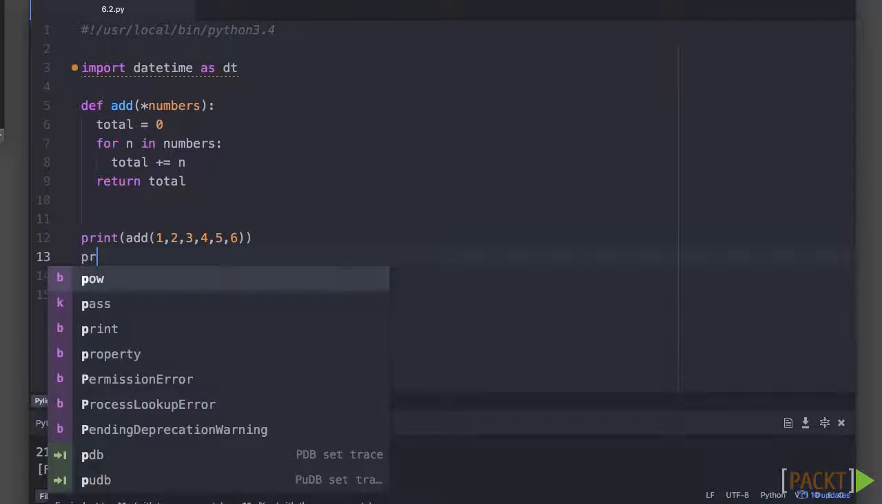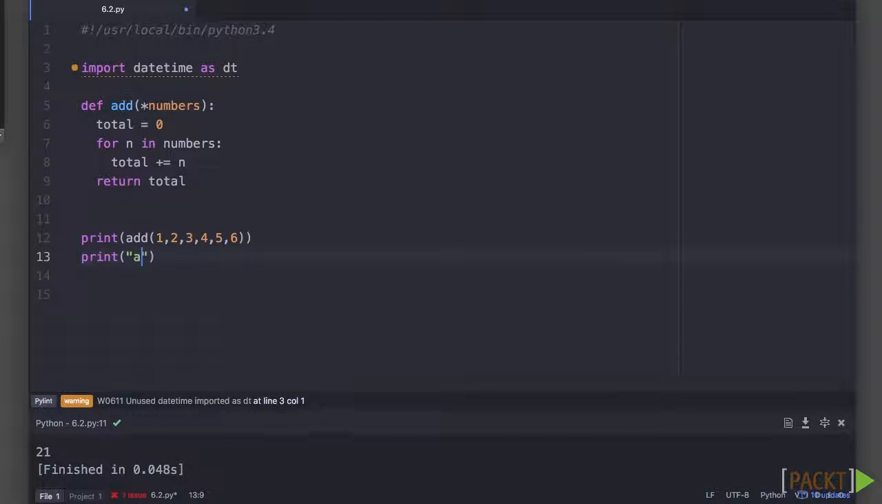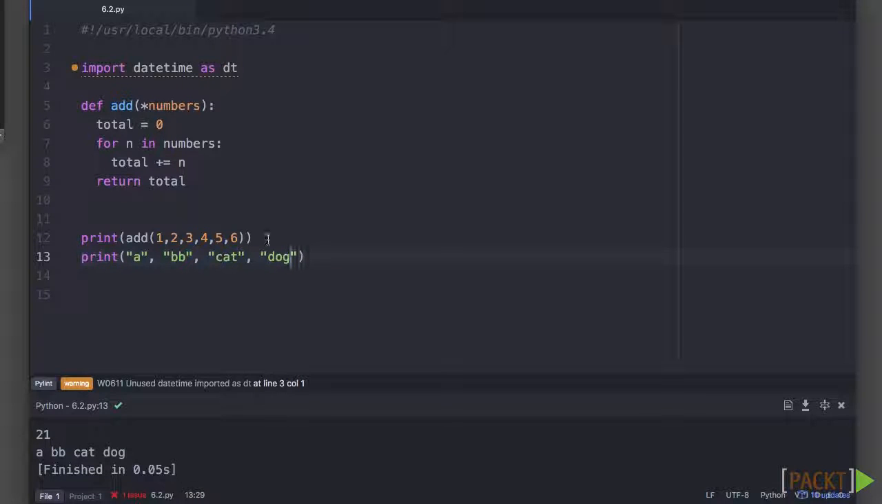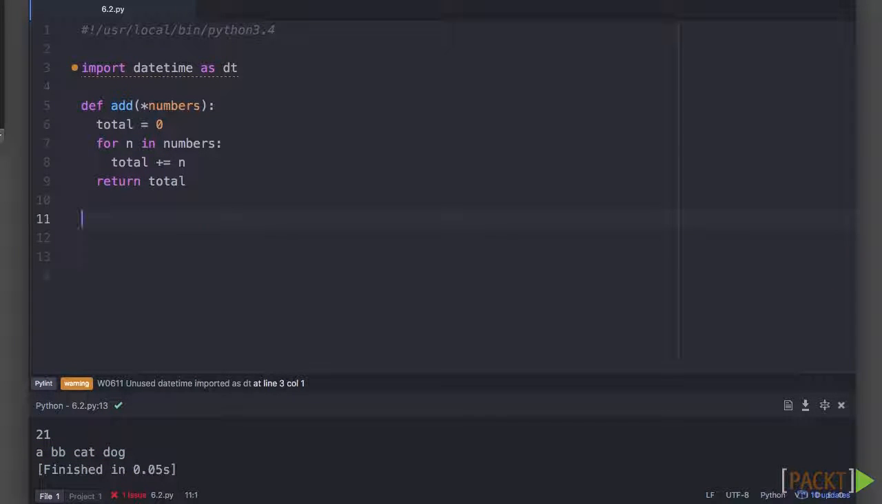If you haven't noticed, print itself is a variadic function, because I can say print A, print B, print cat, print dog, and it will print all of these consecutively. So the last kind of argument I would like to talk about are called default arguments.